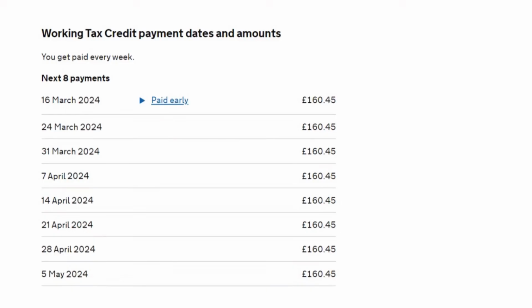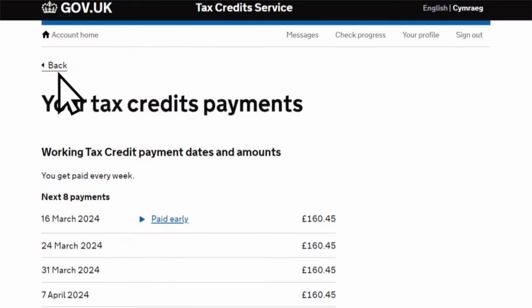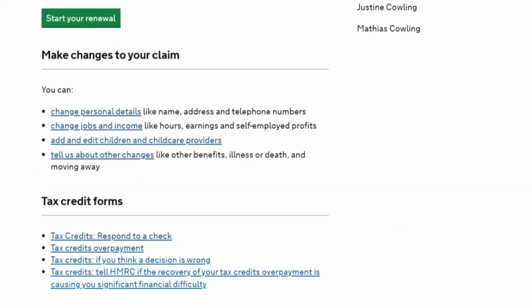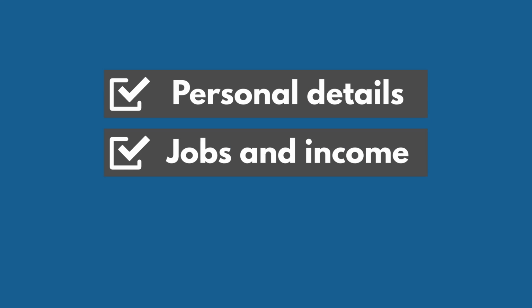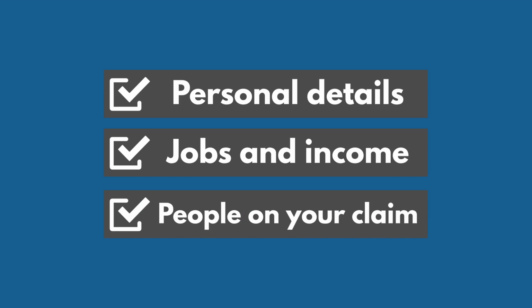If you want to make changes to your claim, select Go Back to Tax Credit Summary, where you'll be able to renew your tax credits or make any changes, including your personal details, such as name or address, your jobs and income, for example, a change in working hours or earnings, the people you're claiming for.